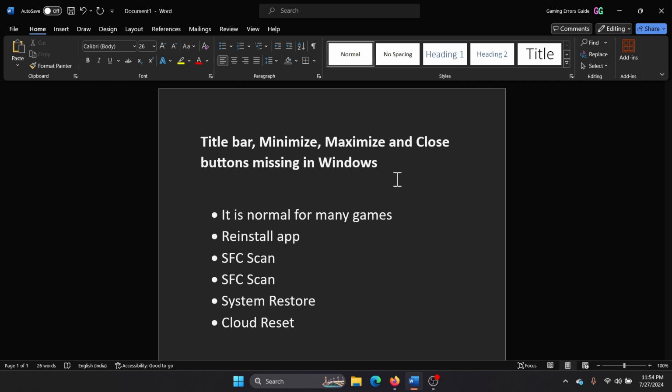Are they missing for a certain game? If they are missing for games, then you need to understand that for many games, this is normal. And if they are missing for an app, then you can reinstall the app. Now let me explain this.